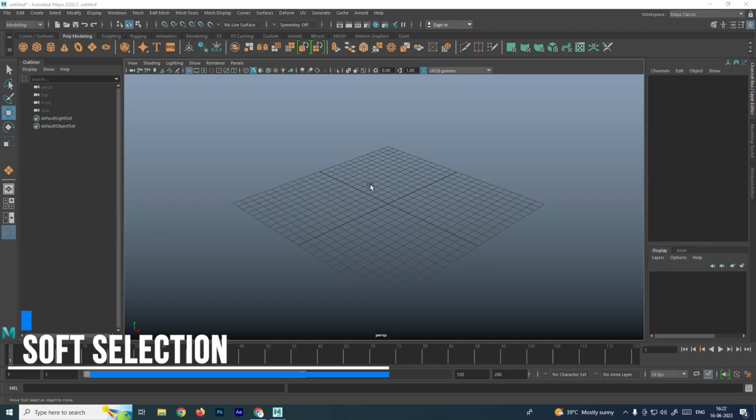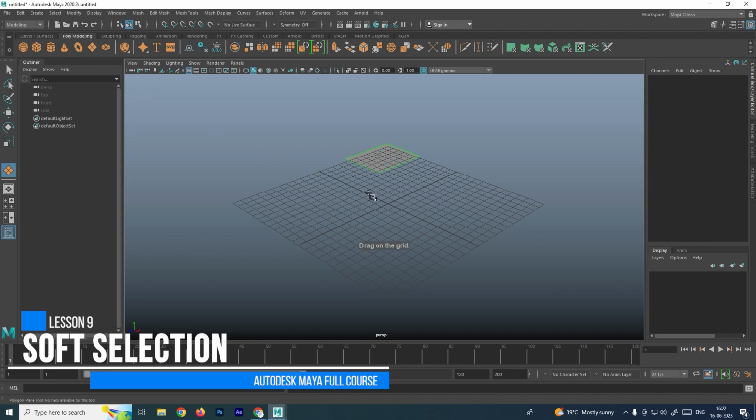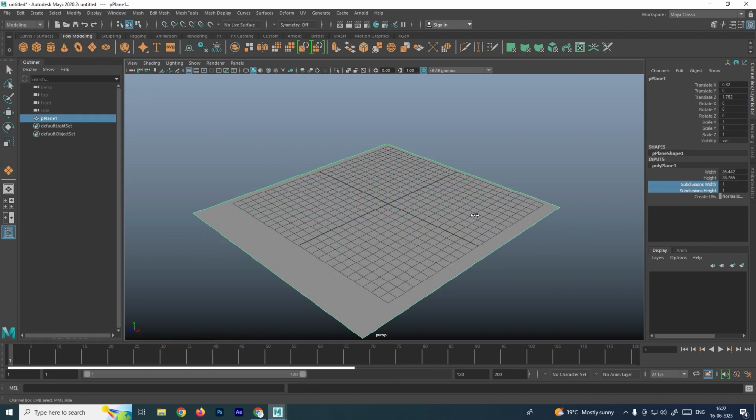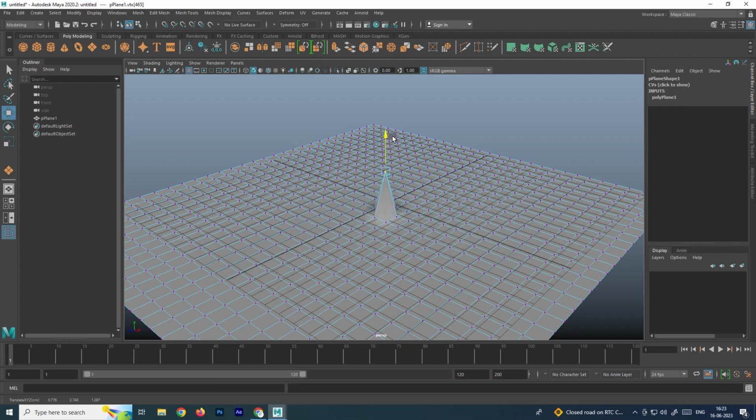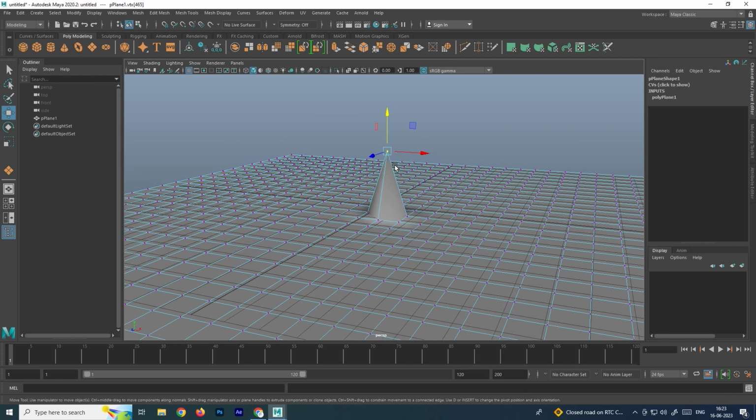So in this video, we are going to see about soft selection. Let us create a plane and increase the number of subdivisions. Now if I go to the vertex mode, select this vertex and move it in the Y direction, we are getting a sharp point.